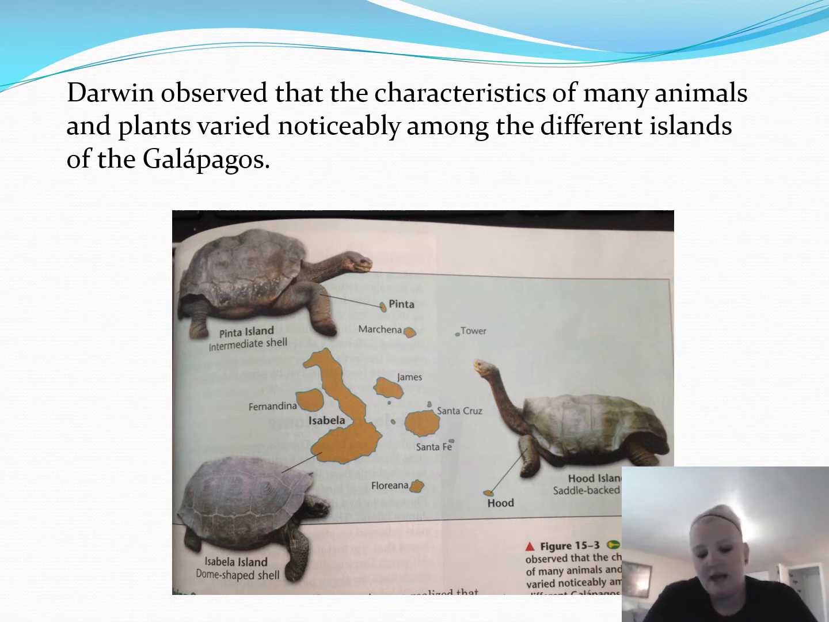And one of his main observations had to do with a couple of different islands, and he looked at some of these tortoises. These are not turtles. There's a difference between turtles and tortoises. Okay, tortoises, no water for them. Okay, they are landlocked creatures, basically. They stay on the land. Turtles go in the water.